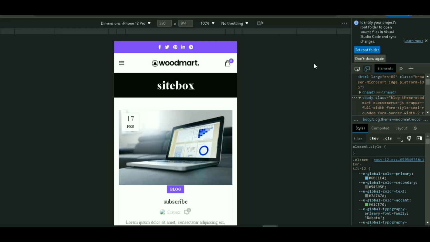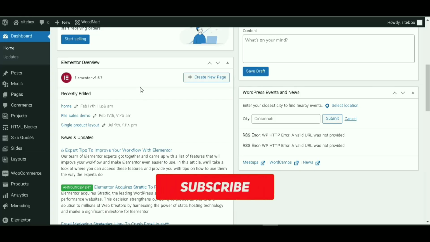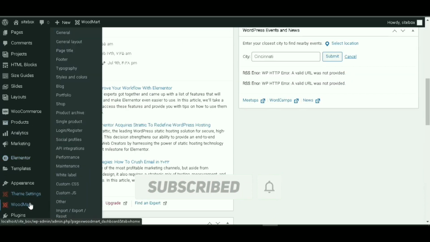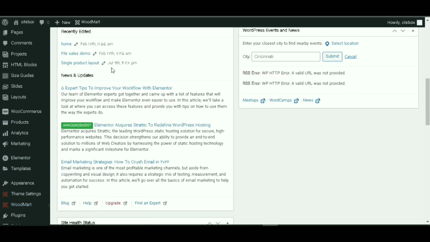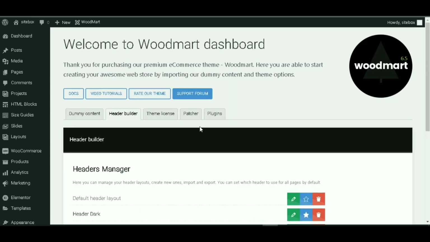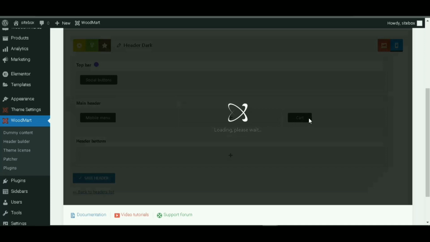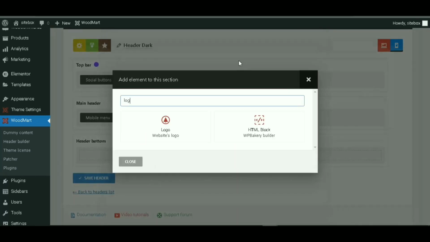Let's do for phone version. Again, go to your WordPress dashboard, click on WoodMart Header Builder. Click on Default Header, click on Mobile Version, searching logo and click on.